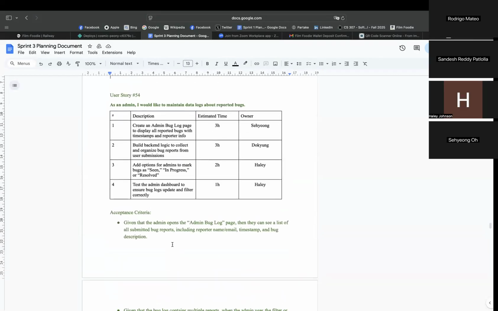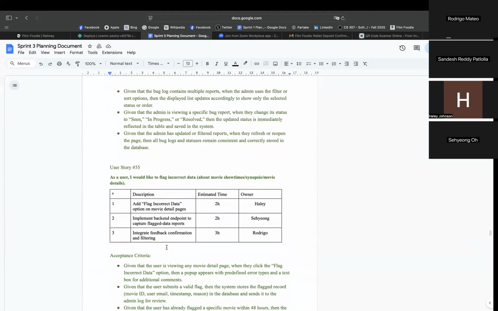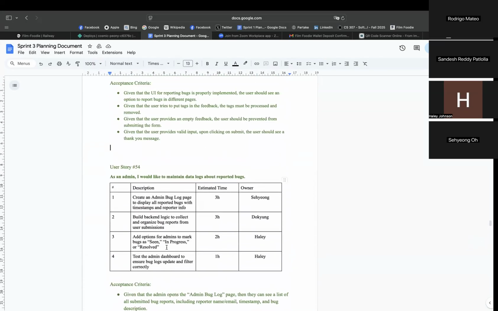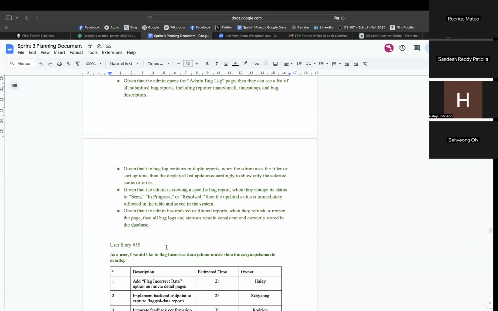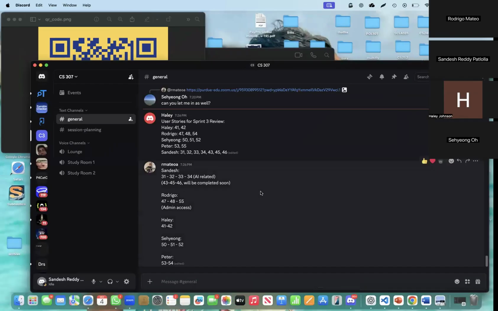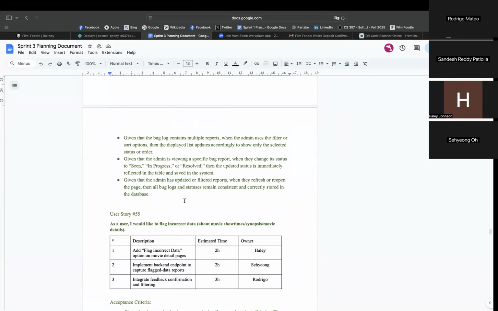Yes. 55 is Rodrigo and... Okay, wait. No, not 55. Which one is the admin? Yeah, sorry. 54 is Rodrigo and 55 is Peter. Okay, I fixed my chat. Yes, 55 is Peter and Rodrigo is 54. Yep, the chat is fixed. Nice, same with mine.